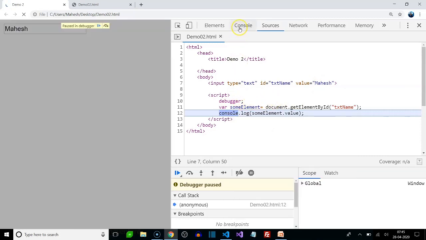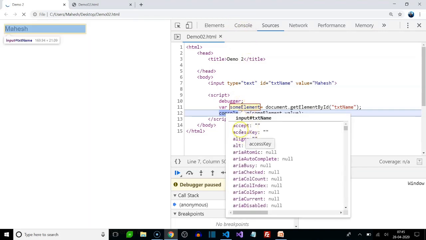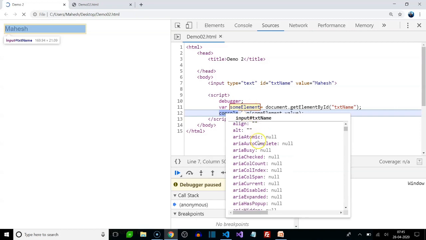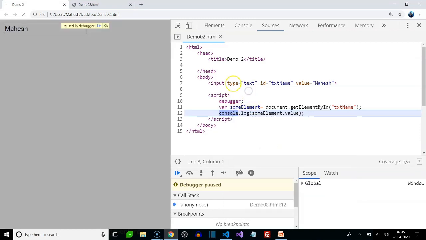In order to see what someElement offers, you can carry a cursor here. This shows you key value pairs. If you notice, we hardly used three different keys: type, ID and value. But just like these, there are hundreds of keys and values that we can have. Most of the keys will have their default values. Some are popular attributes we use for every element.